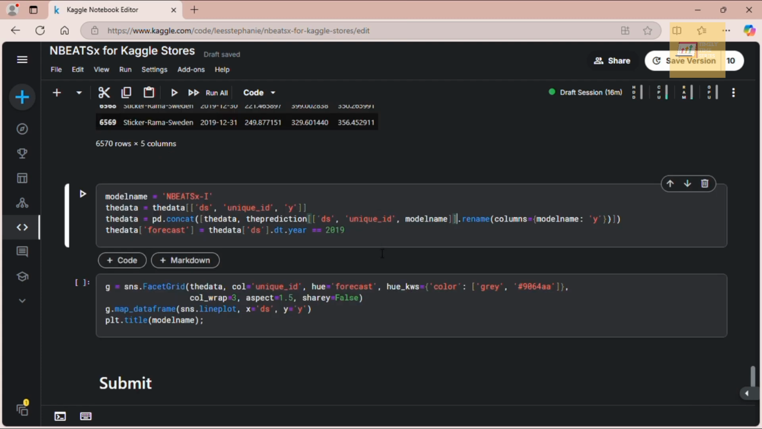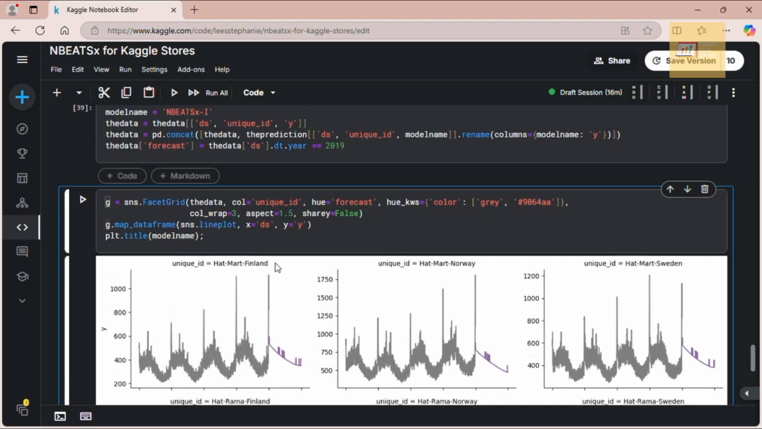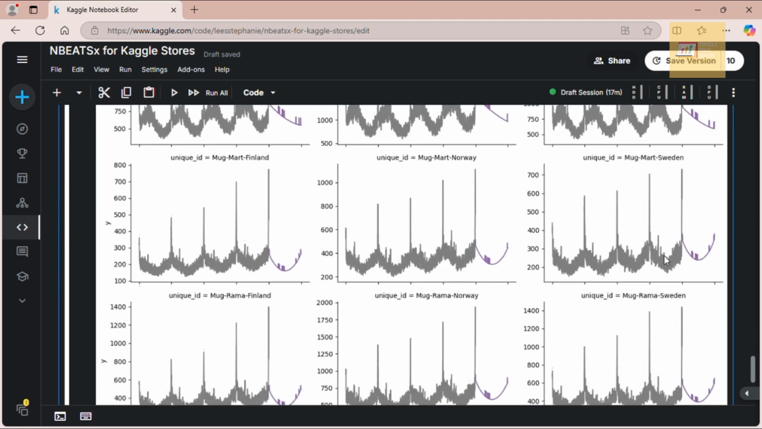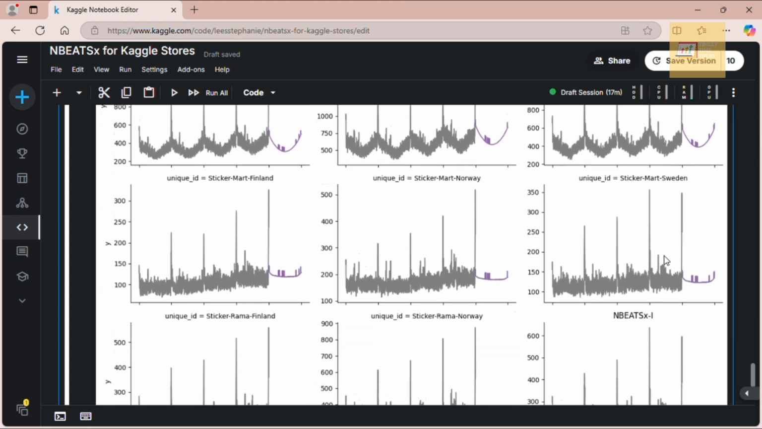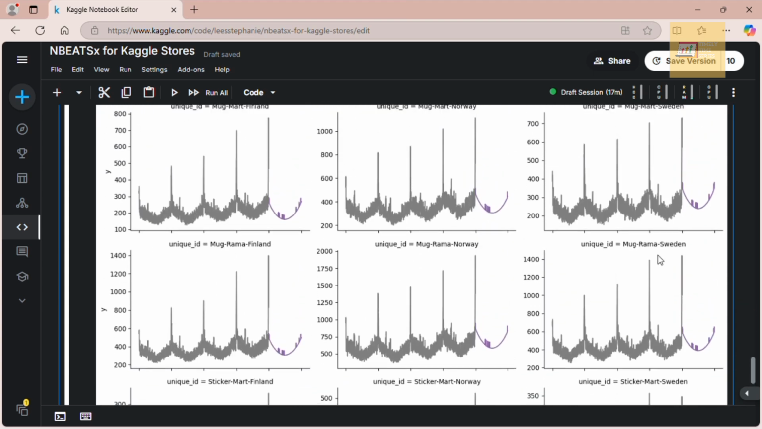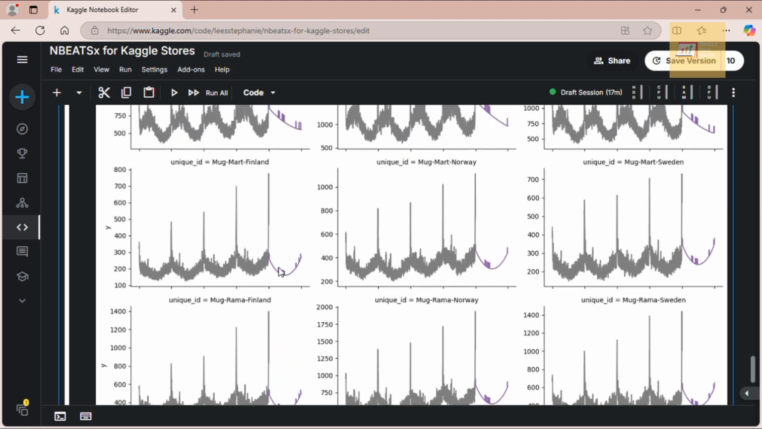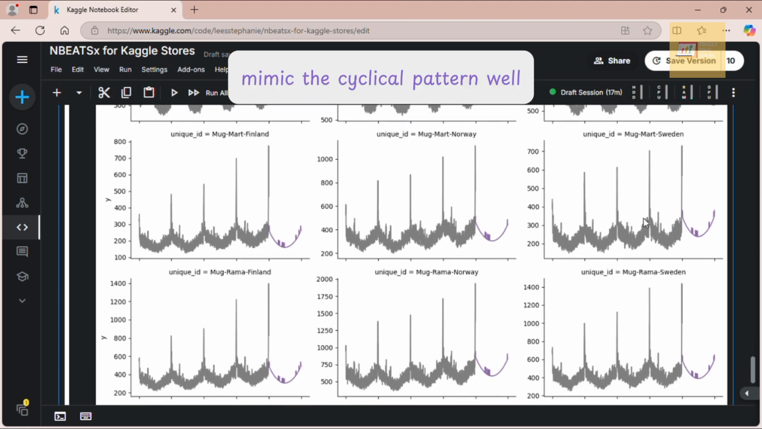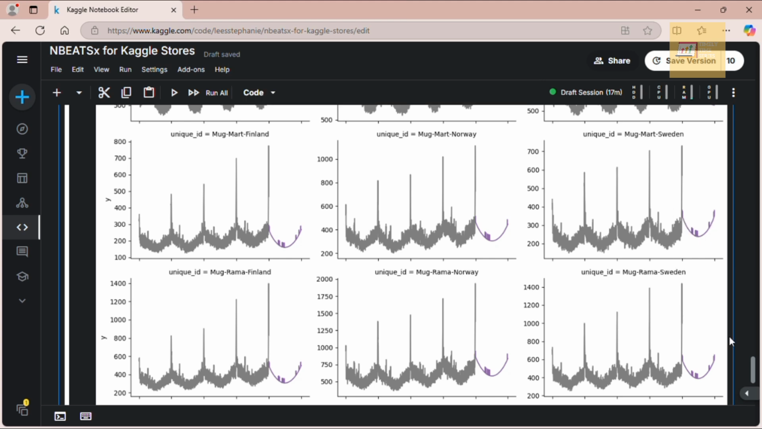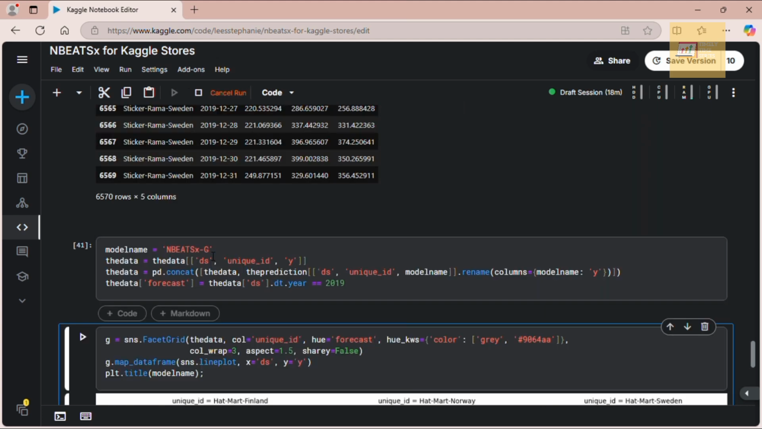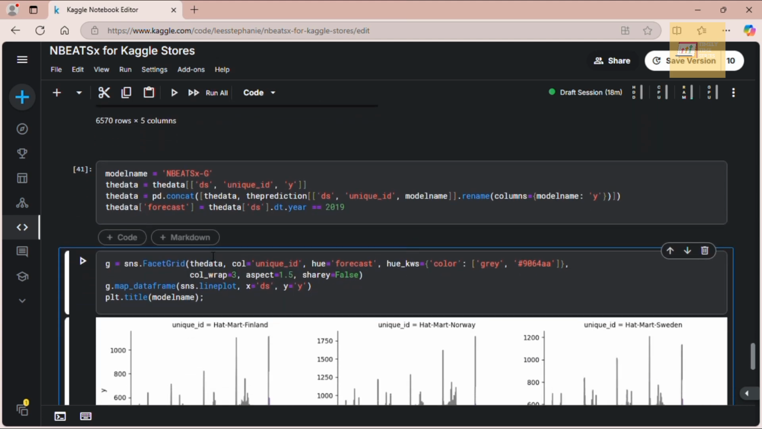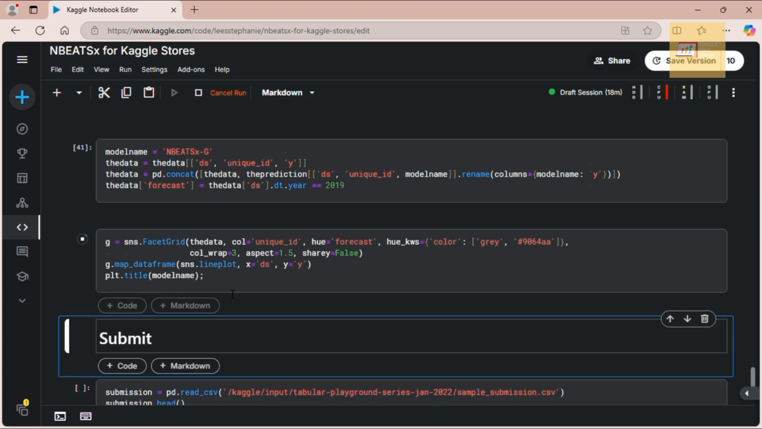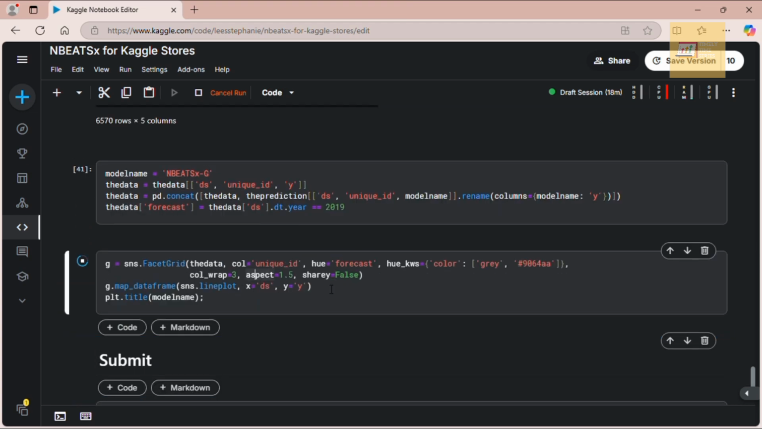Now let's see the prediction that is generated from NBEATSx I. Okay, so this is it. For some products like mugs, for example these two rows, they can mimic the curve, but that's it. No volatility whatsoever.